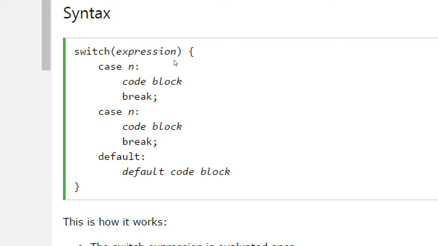The syntax of it is switch, in parentheses, some expression, and then we have cases. In case of this, do this code block, and then break. In case of that, do this, and then break. And then at the very minimum, a default. If none of these happen, then give a default block. So we'll play with this for a moment.